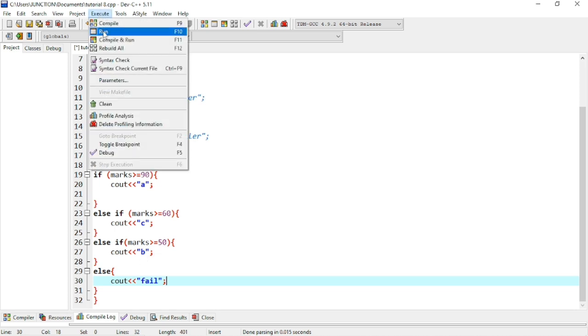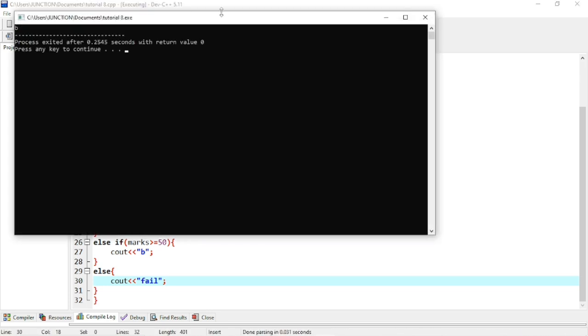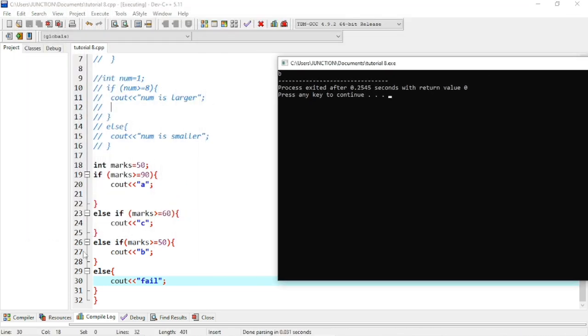So if I compile and execute here, you will see that grade B is printed because the condition is satisfied.